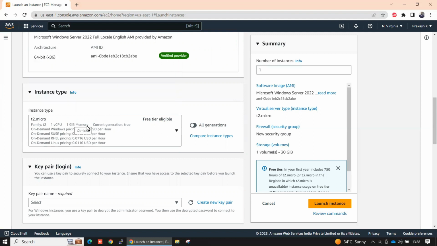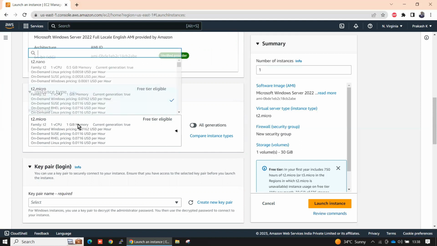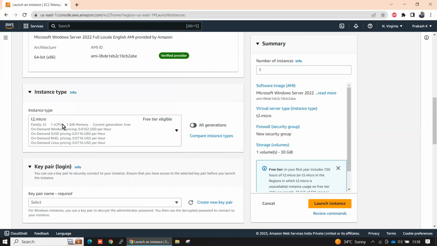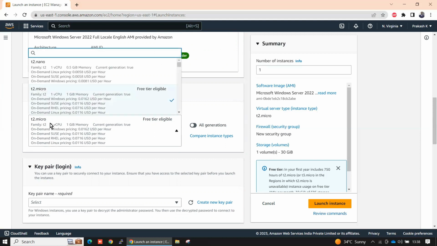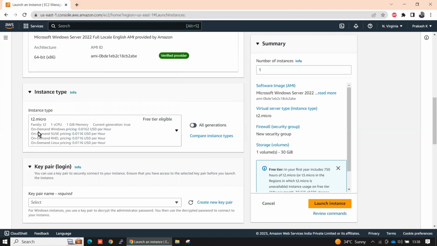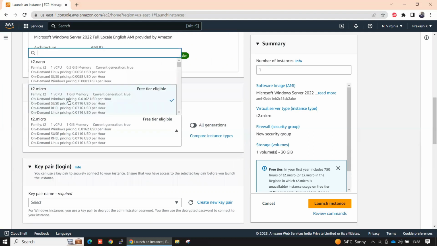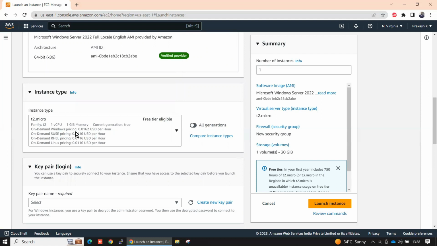What is the RAM capacity? Here 1 GB of RAM is available. And how many CPUs are there in your server? In this category we have only one vCPU. And this is the T2 family. T2 means small capacity servers. I have chosen T2.micro, which is eligible for the free tier. So here I am creating a free tier server.